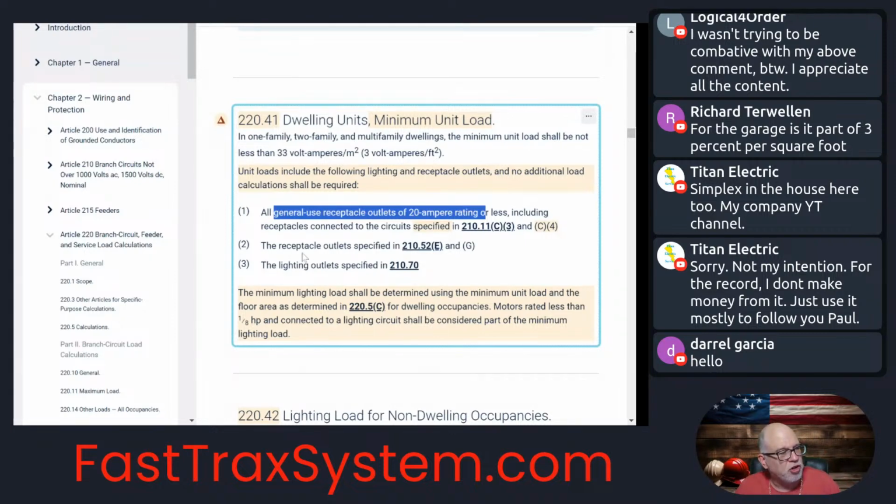It also lets you know that the receptacle outlets specified in 210.52(E) are also already figured into this. Outdoor receptacles at the front and the back of the dwelling, all those things are already figured into the 3 VA per square foot. And then here, the lighting. All of your lighting that you're putting in, unless it's some kind of specialty lighting, is already figured into the 3 VA per square foot. All of those listed under 210.70, the illumination rules, are already included, so you don't have to do anything extra, okay?